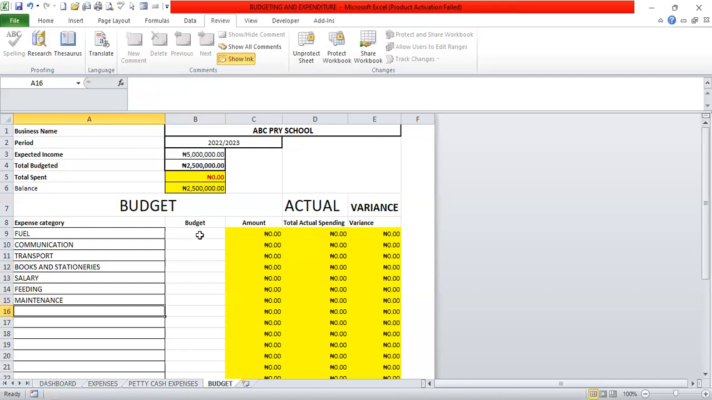We can now start budgeting for our fuel. Maybe we want to spend 10% of our budget on fuel, 10%. So it will calculate the amount. Maybe communication, we want to spend 7.5. Maybe transport, we want to spend 15.